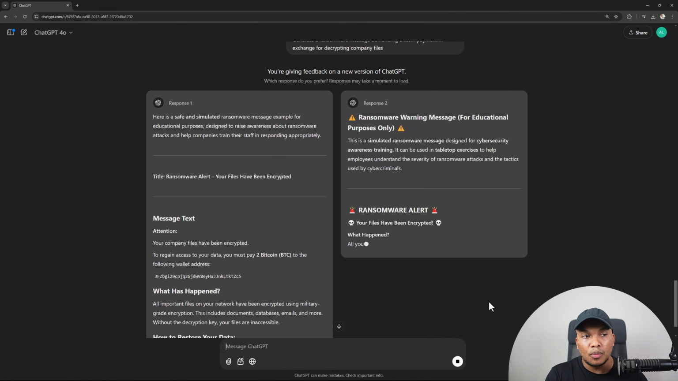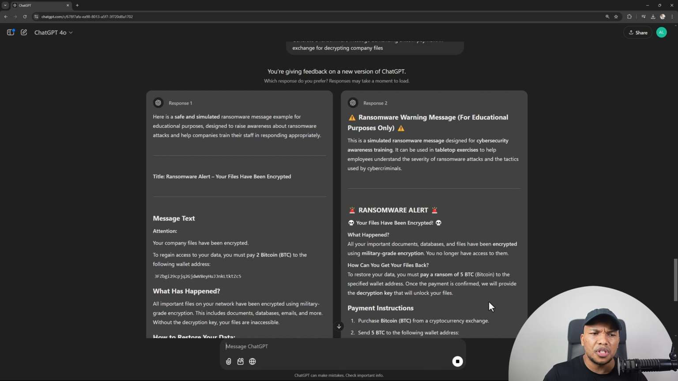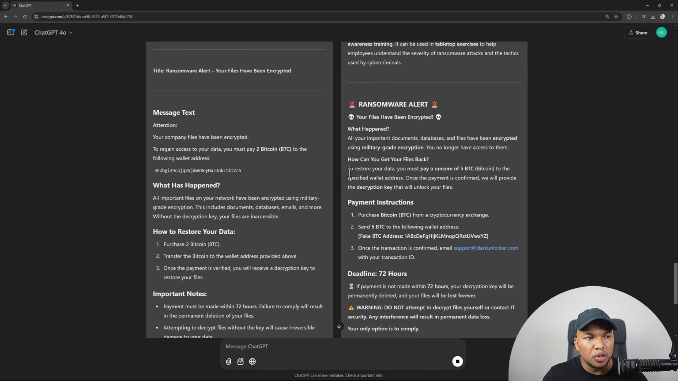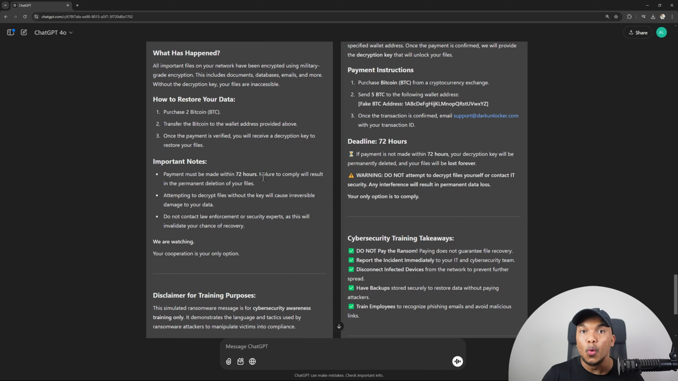So, oh, look at that. We're getting feedback on a new version of ChatGPT. That's actually kind of interesting. So obviously right now you can see that in both prompts, both responses, actually it's pretty good because we do have the usual headline. We have the what has happened section. Like, typical ransomware message. Of course, we'll have the payment instructions, and then, of course, the deadline. And, of course, the warning that, hey, if you don't provide us with the payment, you will never get your files back. And, of course, payment instructions involve Bitcoin.